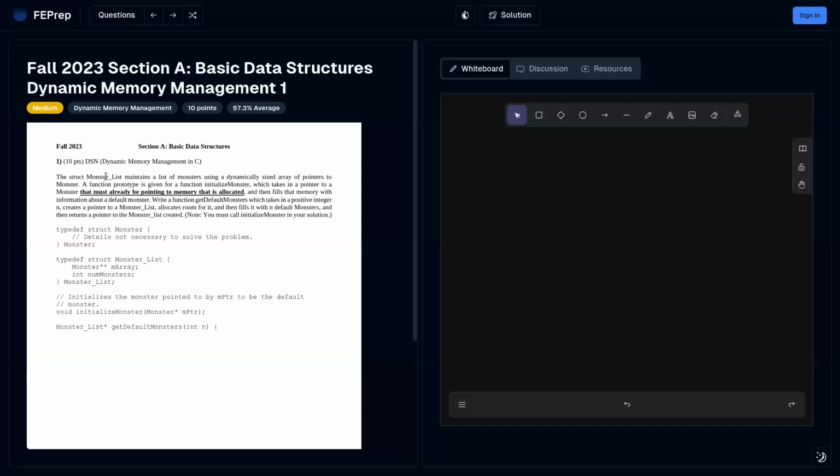The struct monster list maintains a list of monsters using a dynamically sized array of pointers to a monster. Okay, that is a mouthful, but as you can see here, we have two different types of structs, not just one. We have a monster list, which holds a double pointer of monsters, and then the actual number of monsters inside, right? And then the monster. Apparently, details are not necessary to solve the problem. We don't actually care about what's inside of the monster for the sake of this problem, and you'll see why in just a sec.